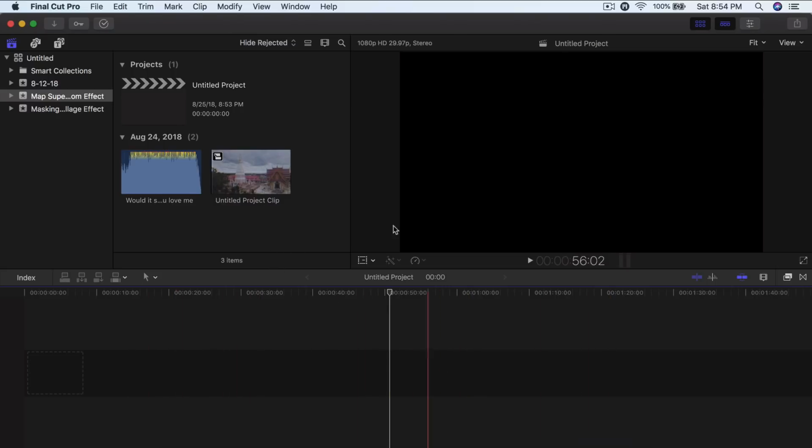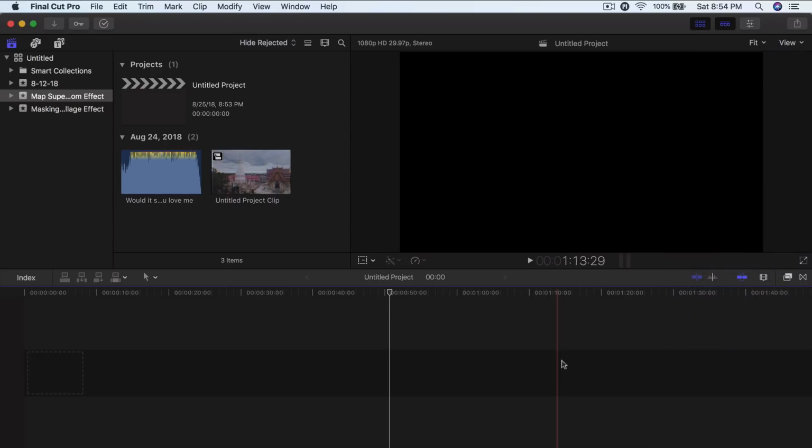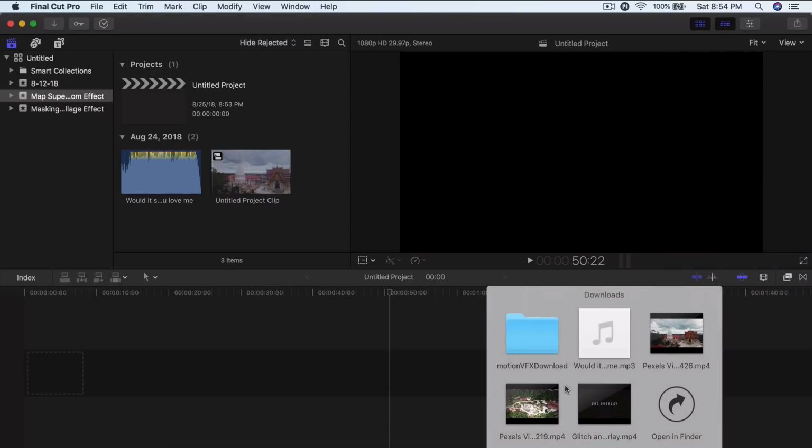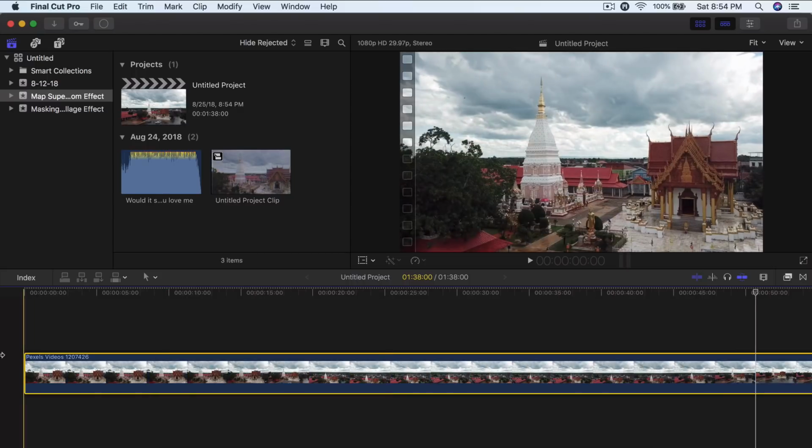Once you do that, you also want to go to View and choose proxy media, or you can leave it like that and do better performance, because it's going to be very, very slow. I'm just letting you guys know that. The more clips you add, the slower it's going to be in the timeline. I'm not sure how that runs in Premiere or in After Effects.